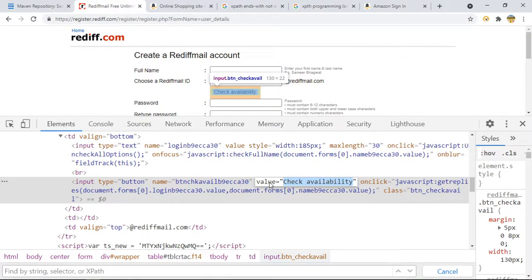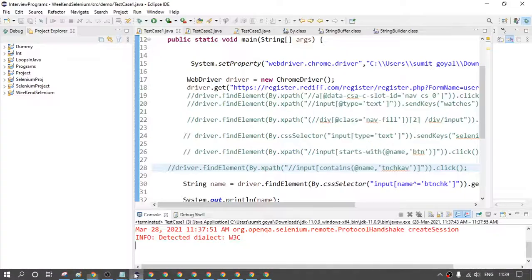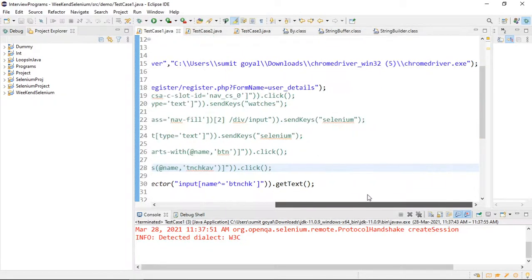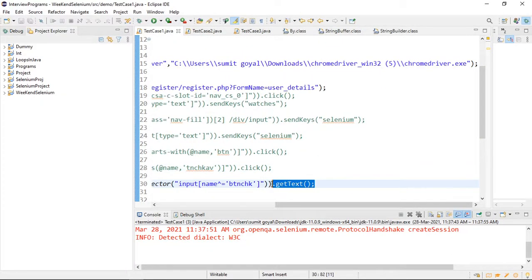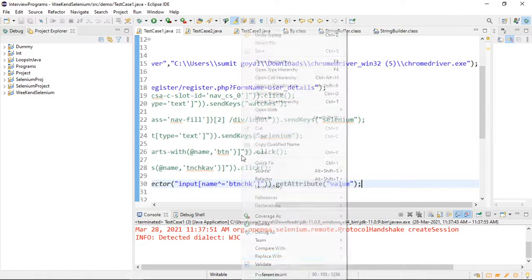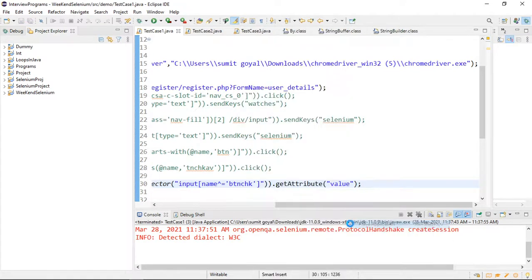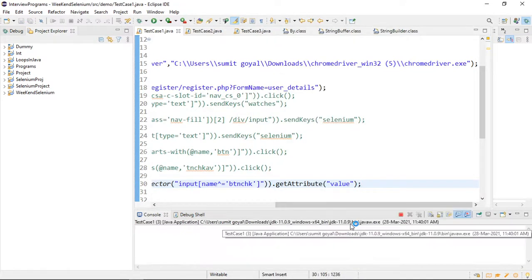As I identified, the value is present inside the value attribute. So copy this attribute. Instead of get text here, I have to use some other method, which is get attribute. Provide the attribute name, which is value, and if you run this program, this time it will get the text. So this is the difference.